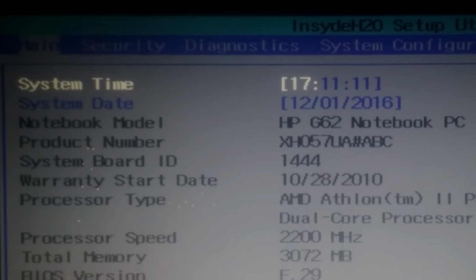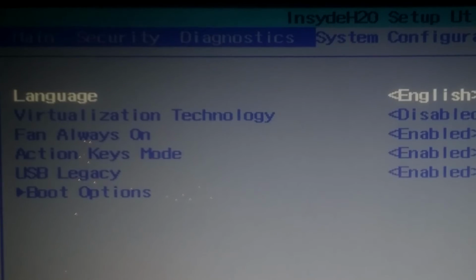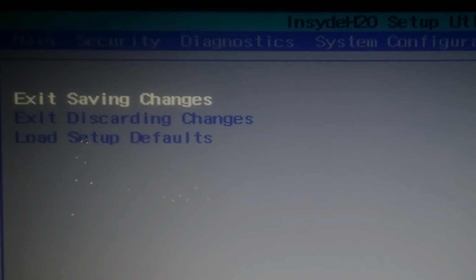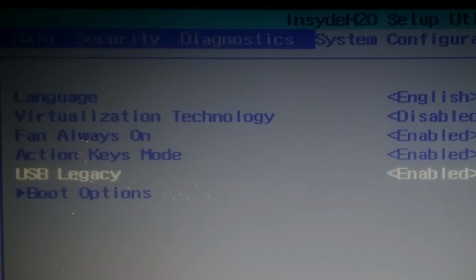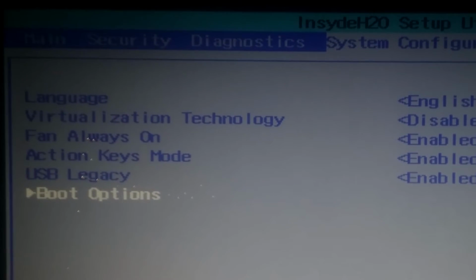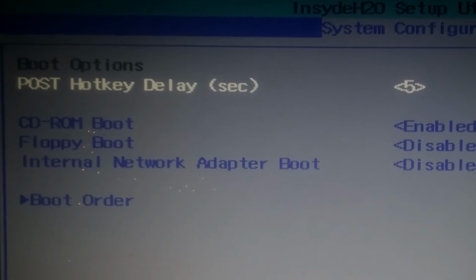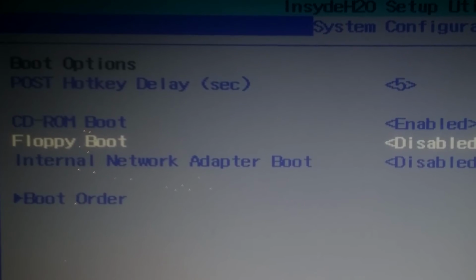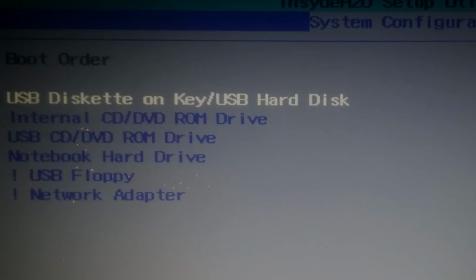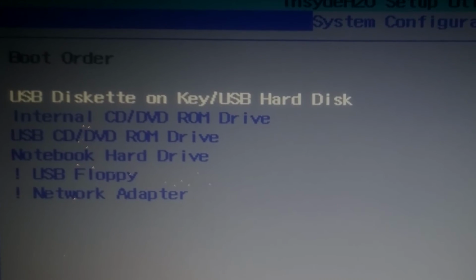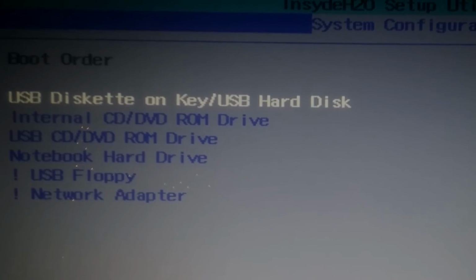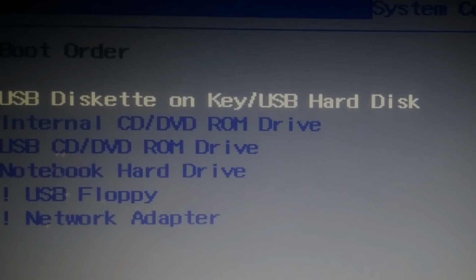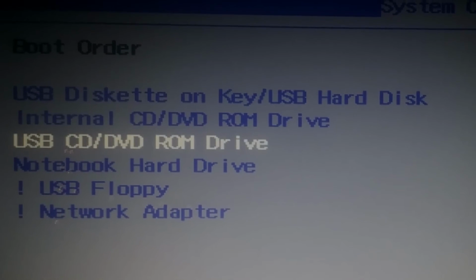So now that we're in the BIOS, we're just going to use the arrow keys and push to the side. When we get to system configuration, we're going to go down to boot options and press enter. Then we're going to go down the list until we see boot order and press enter again. Now this is the exact list of what is set to boot first. So what you're going to do is make sure that your USB diskette or USB hard drive is at the very top of the boot order.